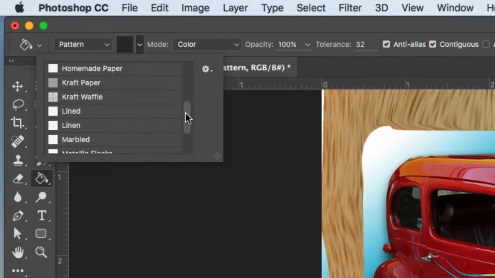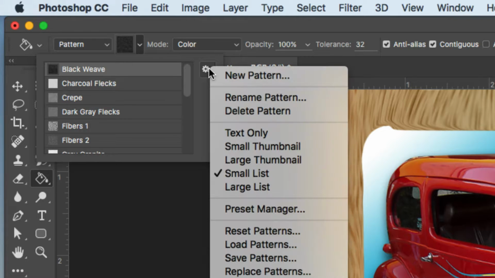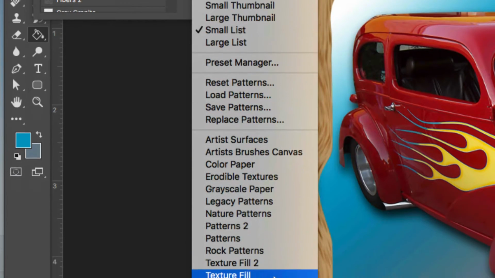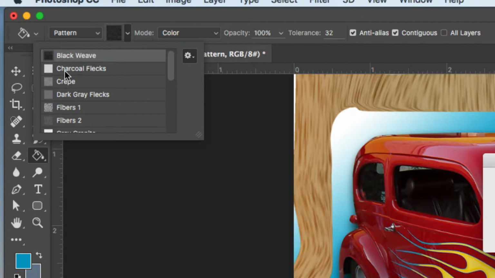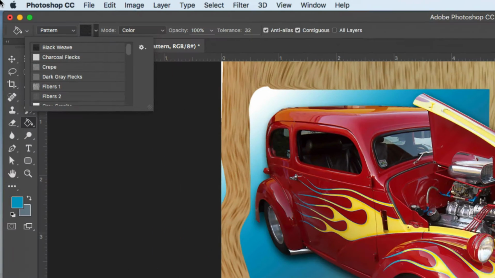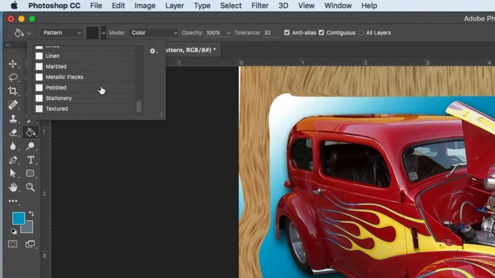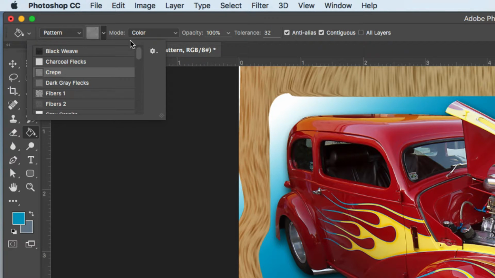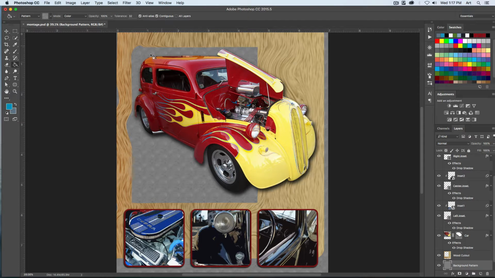So if we scroll down, I don't see it already on there, so we'll go to our patterns. There we are. Choose grayscale paper. And as with the other ones, we want to append it to the list that we have. The pattern we're going to choose is crepe. That one right there. When we click on this particular layer, it will fill in that layer with exactly that pattern.